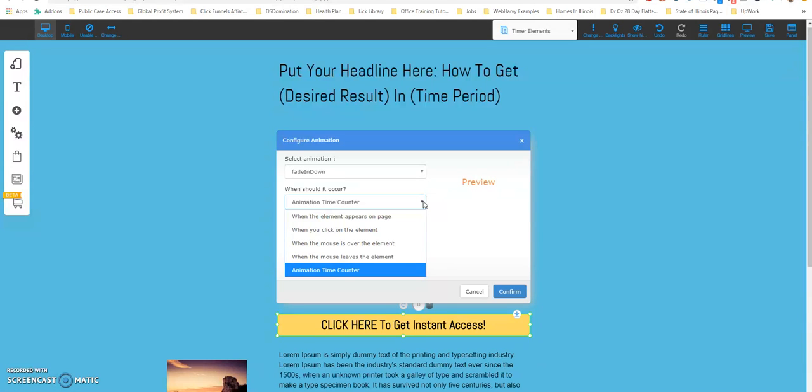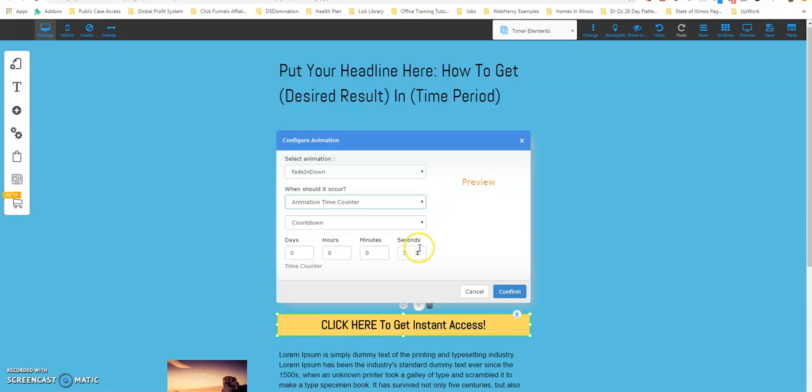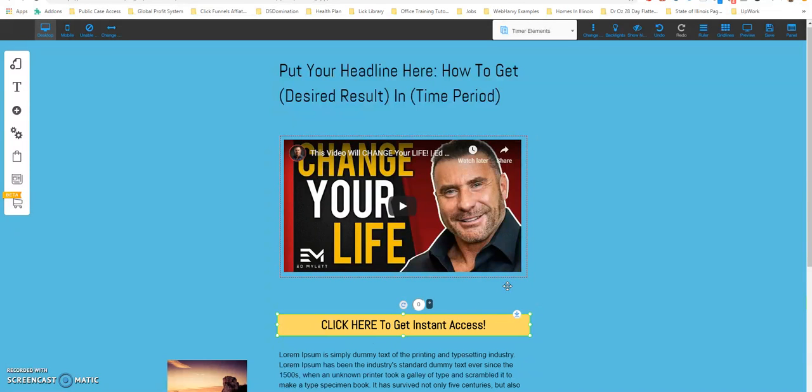Since we have a video, we want the video to play for a certain amount of time, so we're going to say animation time counter. So we're going to select that, and it gives you this time counter. So I just set mine for a few seconds for this tutorial. And so after 5 seconds, this button will appear. So I'm going to confirm that.